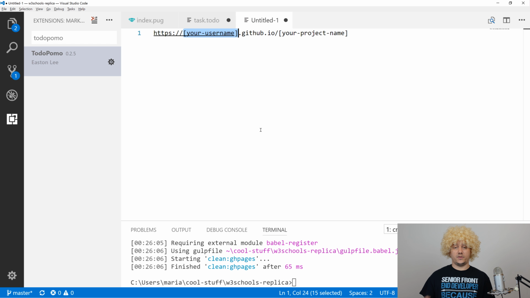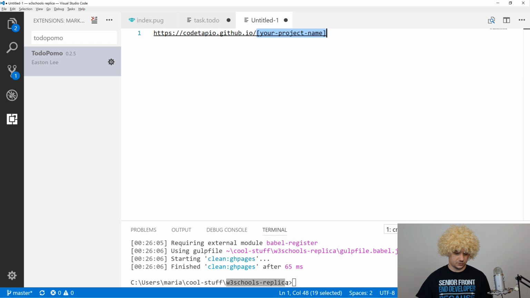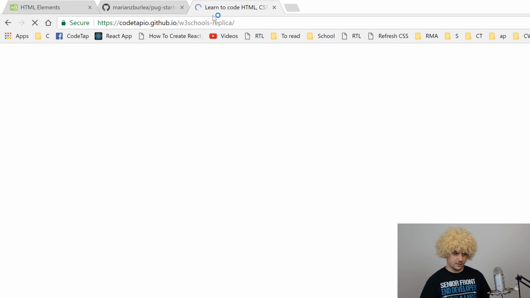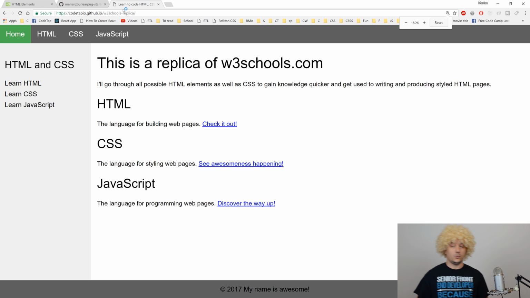So I have this project on CodeTap.io. That's my username. Okay, and the project name is W3 Schools Replica. So let's replace this, W3 Schools Replica. This should be it. Let's hope it works, otherwise I messed up. So, bam, yes, we've got our website online without the need of anything else.